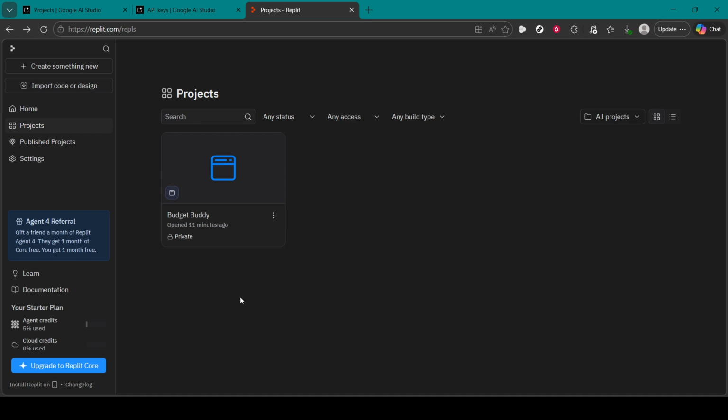Make sure you're logged into both Replit and GitHub before we start, and if you use two-factor authentication on GitHub, have that ready as well.